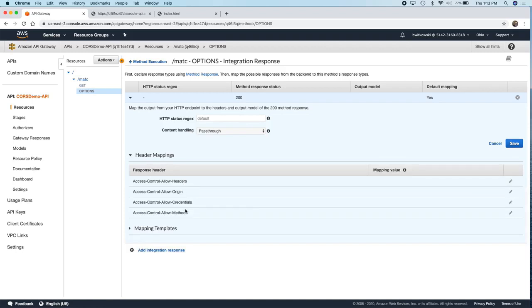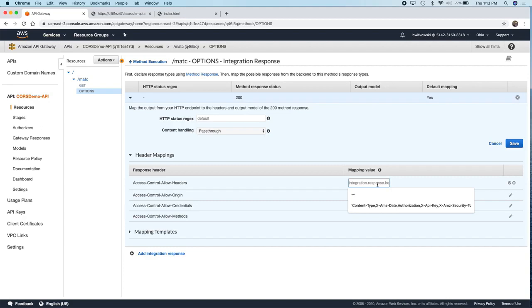See how they're there now? These header mappings. So the first one, I have it printed out because I always have to look at it. I want, and here it is. Okay, so this content type, X-Amz-Date, Authorization, X-Api-Key. So these are all the headers that I'm willing to allow.